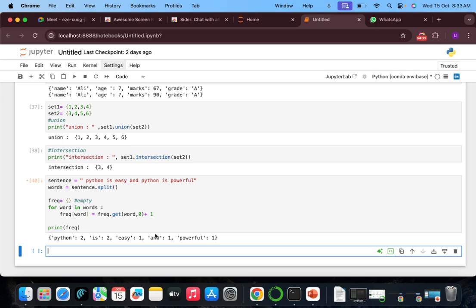So if I want to count the total frequency of the words, how many times these words are there, and I want to get that, I will write this code. Okay.